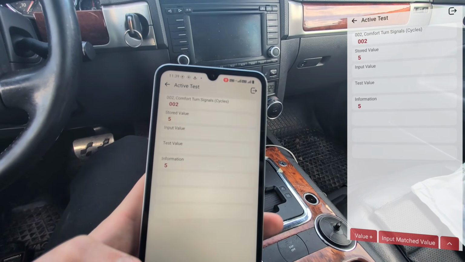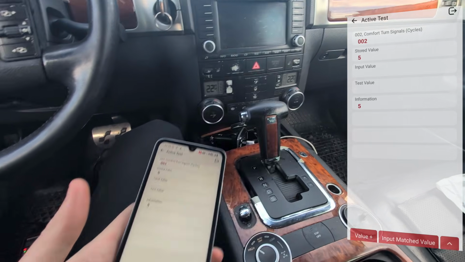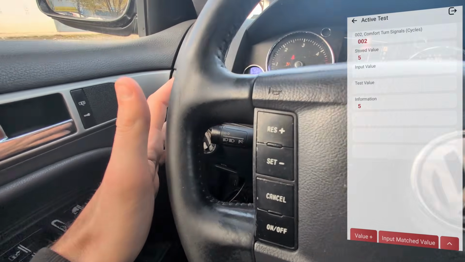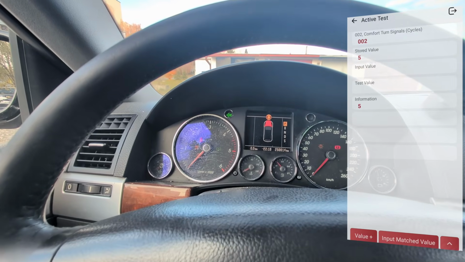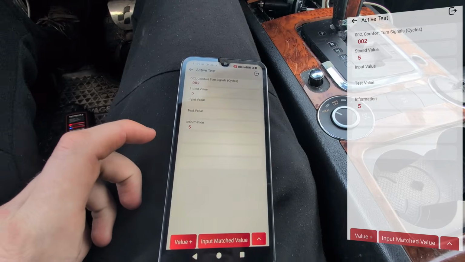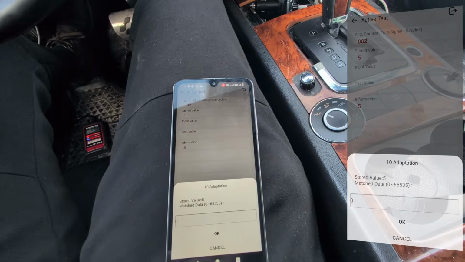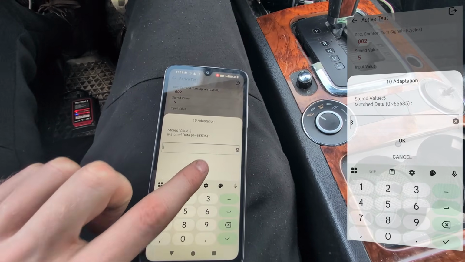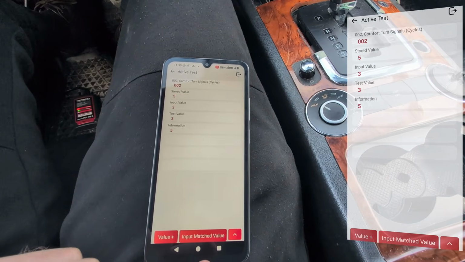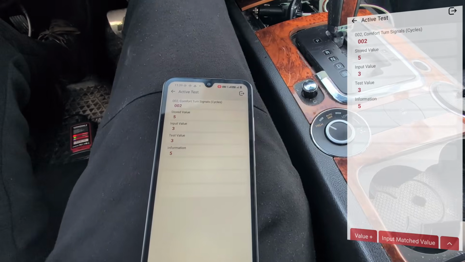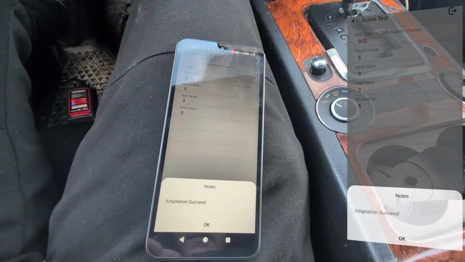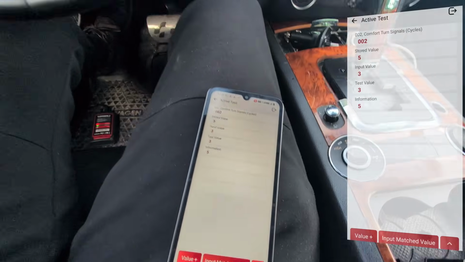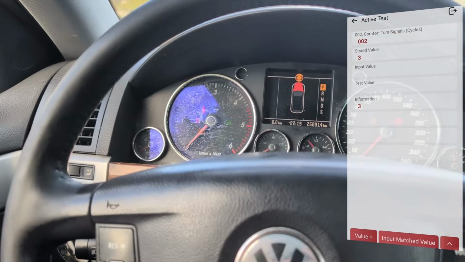Now we have 5 blinks for comfort turn signals. 1, 2, 3, 4, 5. But we can also adjust these settings. So I can do, let's say, 3 blinks. Wait, it is saved now. Oh, here, save, save. Adaptation success. And now it will blink only 3 times.